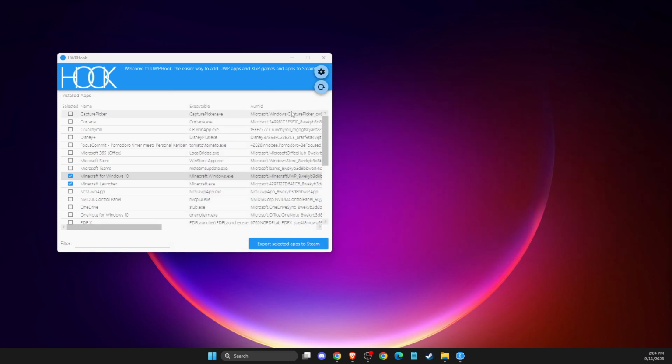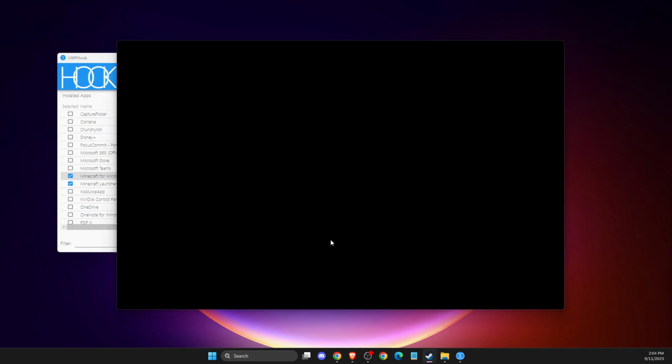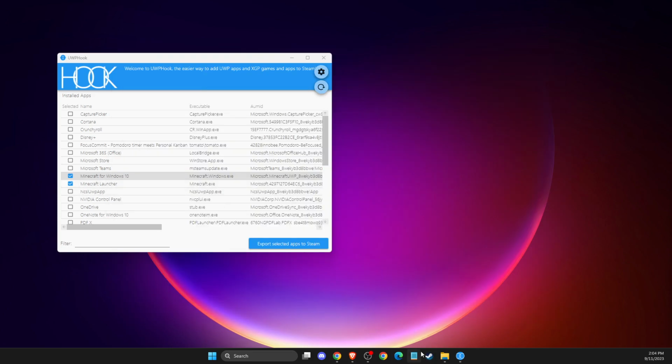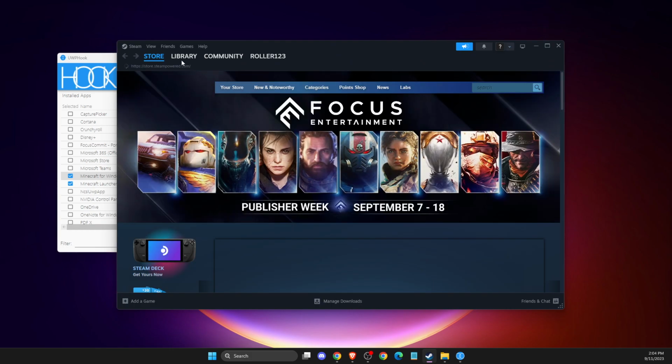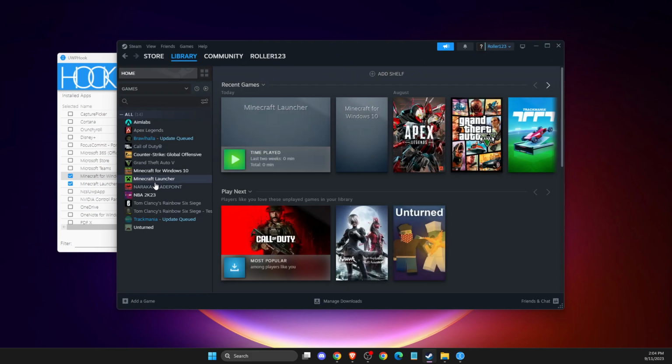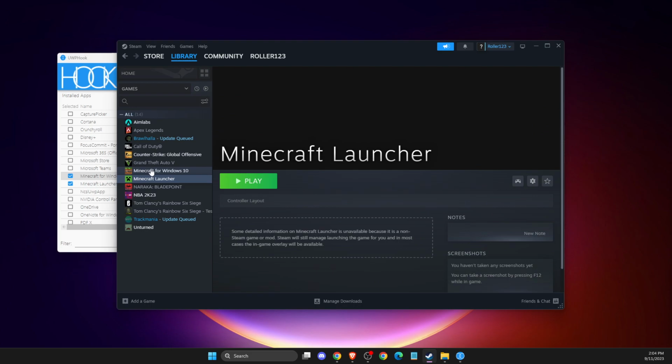And if I go back to Steam, as you can see here, we need to wait until Steam loads up. And we can see here, if I go to library, that Minecraft Launcher and Minecraft for Windows 10 are here. And if I press play, as you can see, it's working perfectly fine.